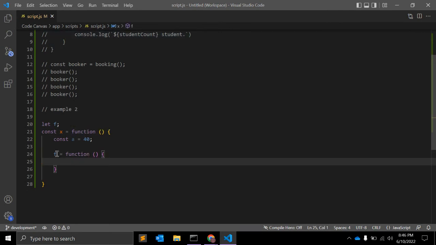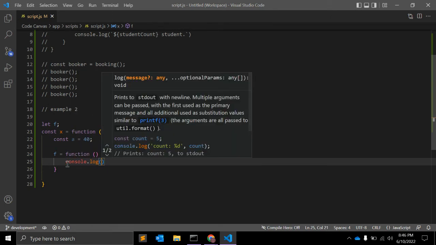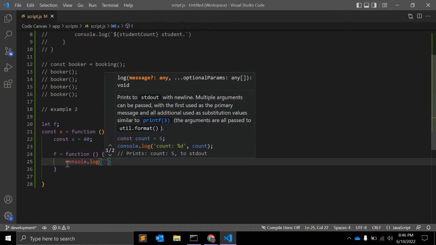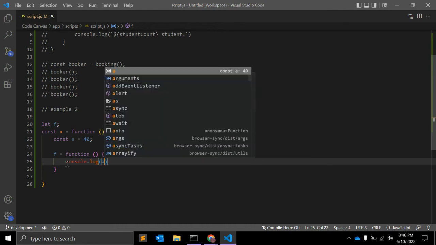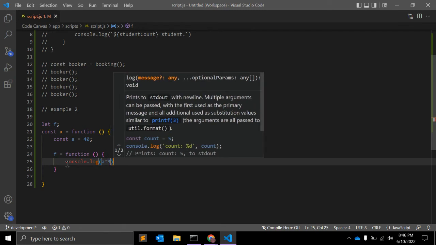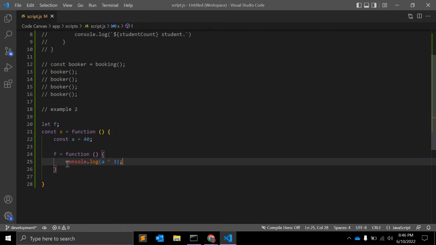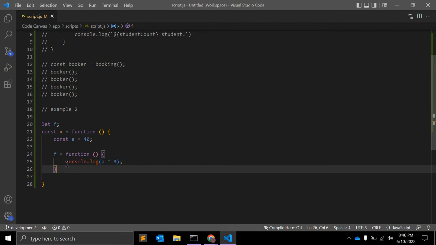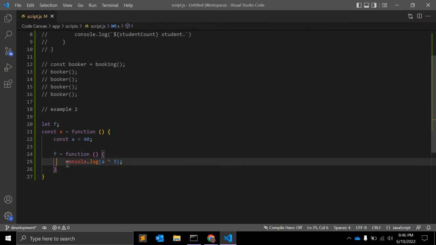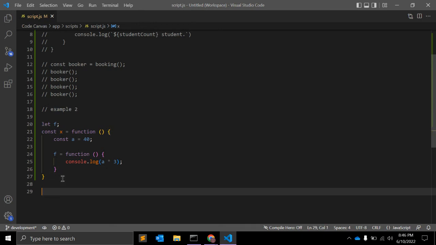So I'm creating one function. I'm reassigning a value to f and creating one function, and in that function I'm adding one console.log. No need for a template, we can simply give a into 3. Okay, and that's all. So this is function x. We will create another function y.